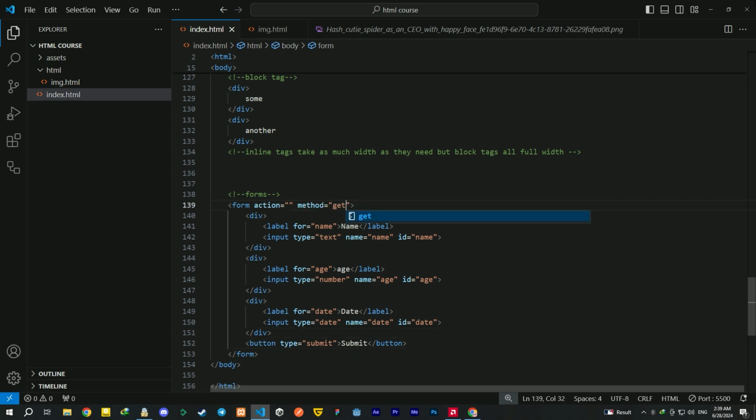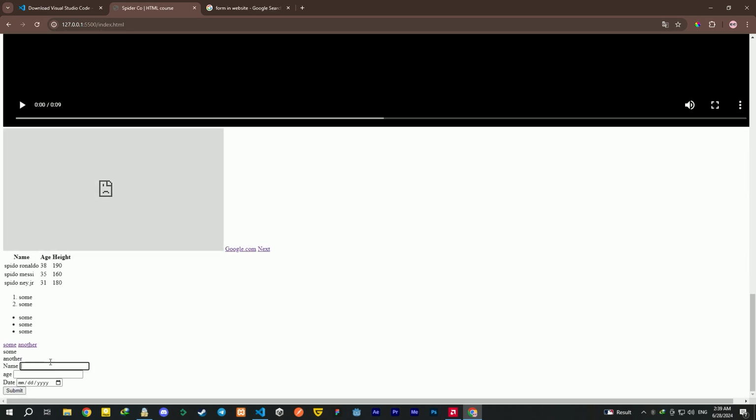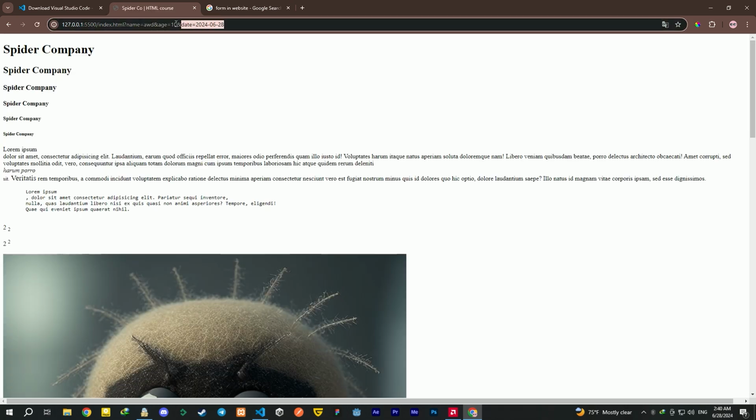There are two methods for sending form data, get and post, specified in the form tag. Let's start with the get method to see the differences. First, check the URL. Then fill out the form and press submit. You'll notice the URL changes, appending the form data after a question mark. This method is not secure for sensitive information.